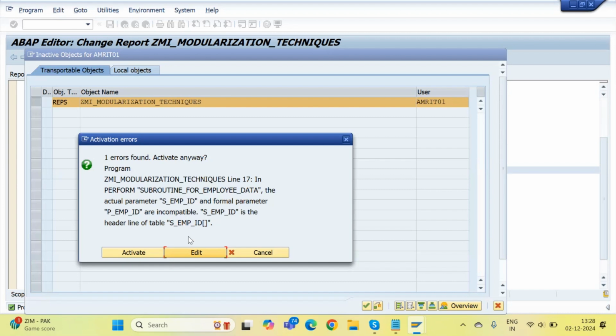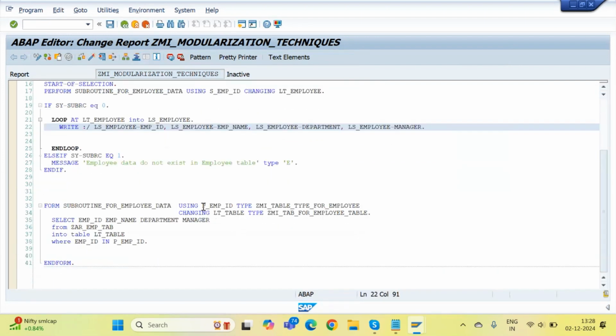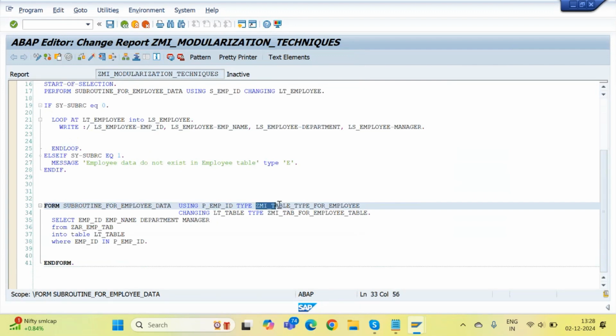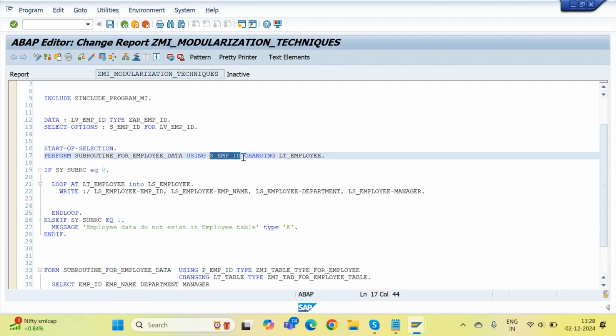Just read it and tell me what this error is. Error found activating the program. The actual parameter and formal parameter are incompatible. The parameters are incompatible. Why are they incompatible? Because again, see here, my parameter is expecting some data of table type, but I am simply passing the select option without brackets. Now activate it.